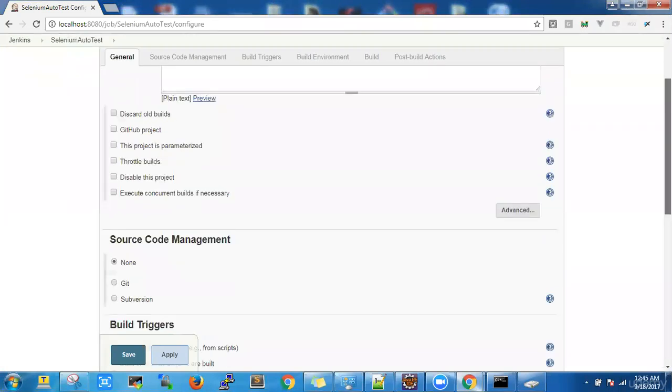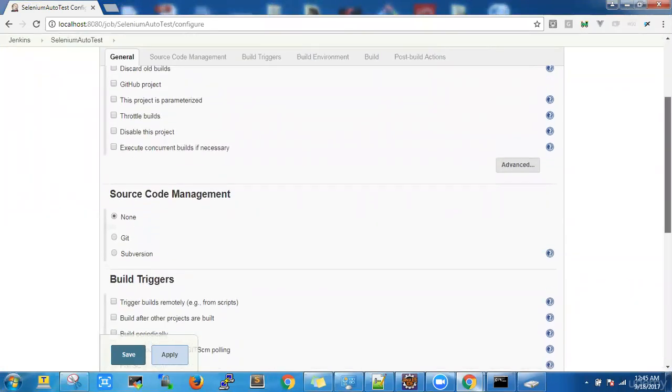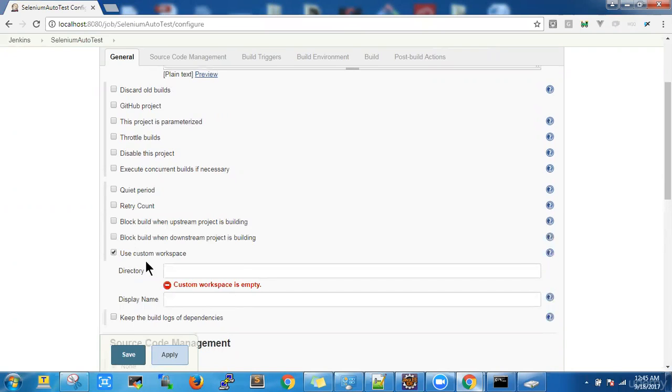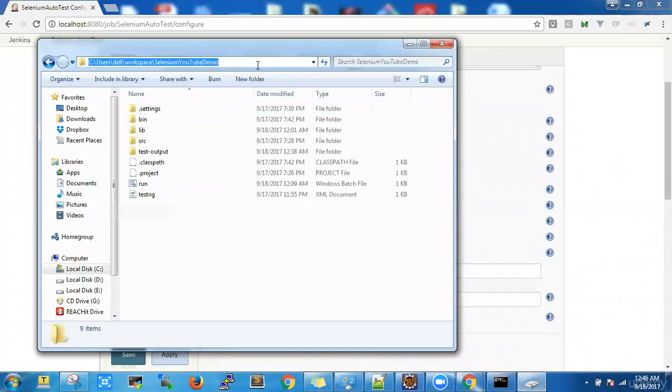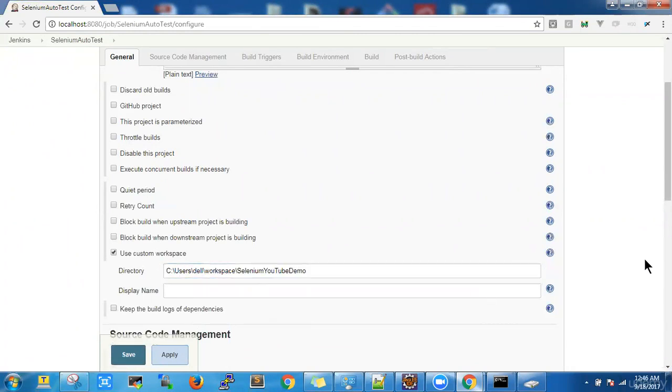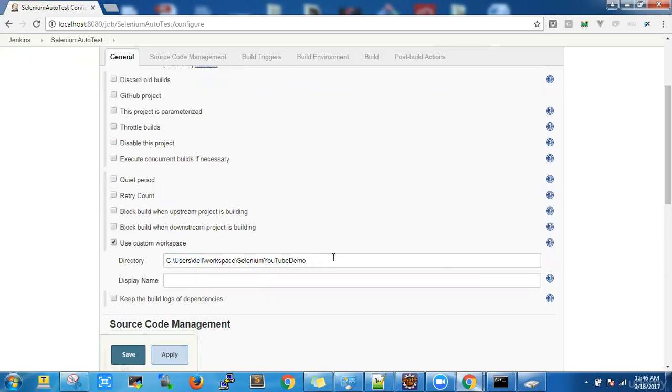Here we can click in advanced, and here we have the option use custom workspace. This custom workspace is the area where we have all the scripts. So we have created our script inside our project. That path we'll copy, that is in C user, username, workspace and the project name. So this will be our custom workspace area. This is very important because our script is residing in this directory, so that path needs to be specified in custom workspace.